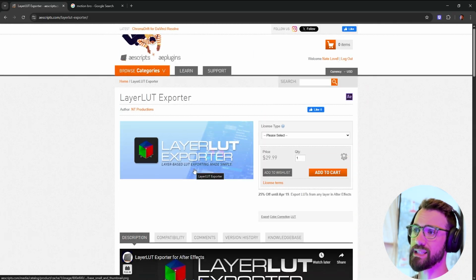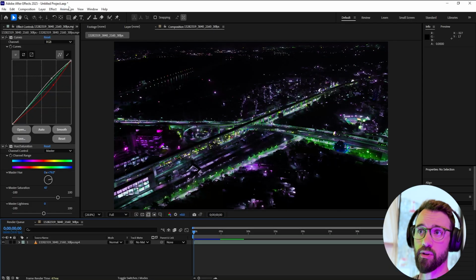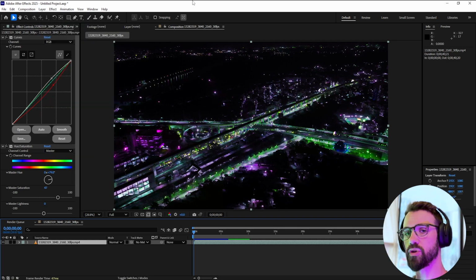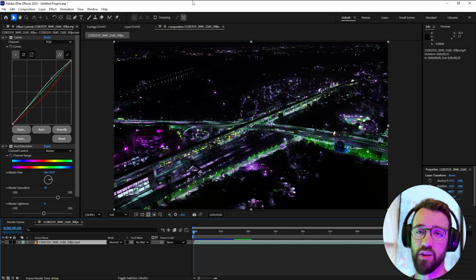But the main point is that it's a super simple and fast plugin where once you install it, you literally just select your layer menu, export LUT, save it, and it's ready to go. So this video I'm going to separate into 4 categories, the 4 kind of AE users that I think will most benefit from this type of plugin.